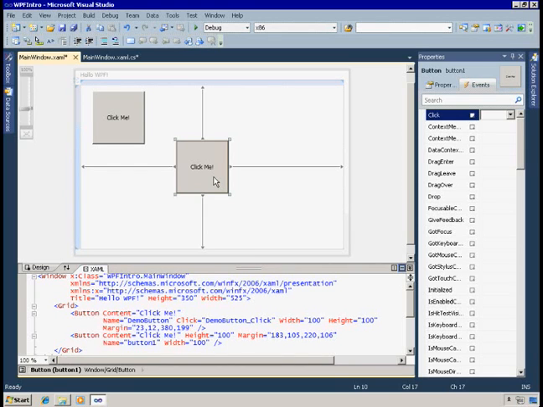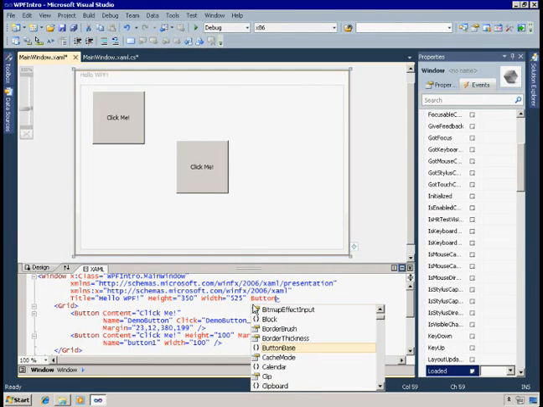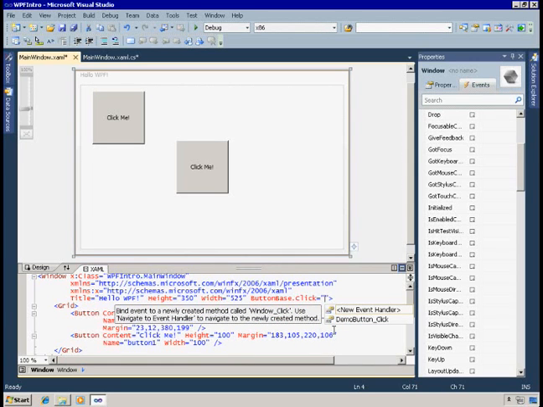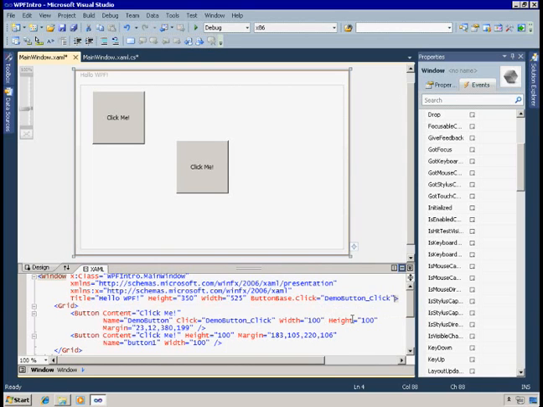I'd like to add a window-level event handler for this. I can come up to the window and add ButtonBase.Click, and that allows me to add an event handler for any control inside the window that inherits from the button base class, which the buttons do, of course. And let's come and see what the options are here. I can create a new event handler, or I can use demo button_click because it's the same delegate type for the event. So I'll choose demo button_click.